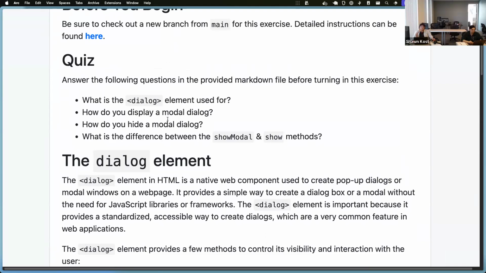element. Caroline, how can I display a modal dialogue? By the show modal method. So I can use the show modal method to display a dialogue. Noah, how could I hide a modal dialogue? We can use show modal. Show modal opens. How would I close it? So hide is closing. Close.